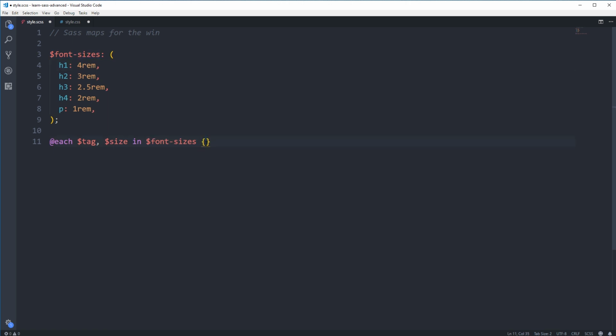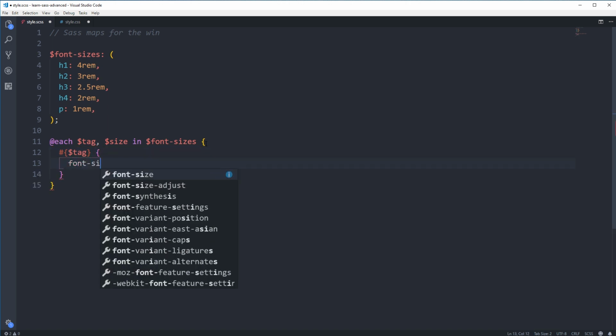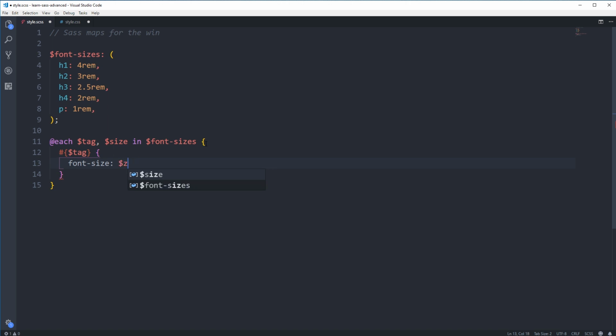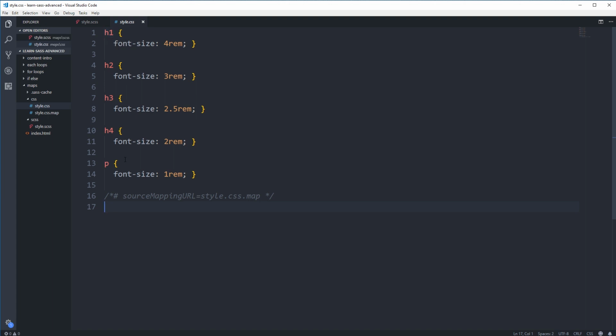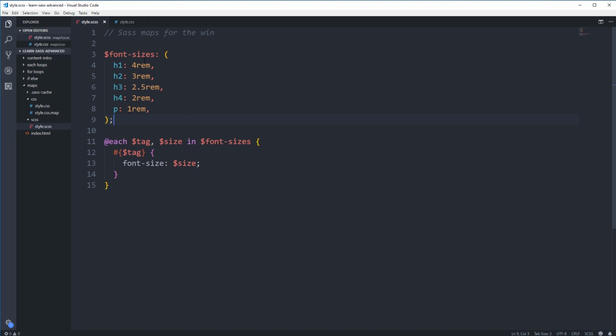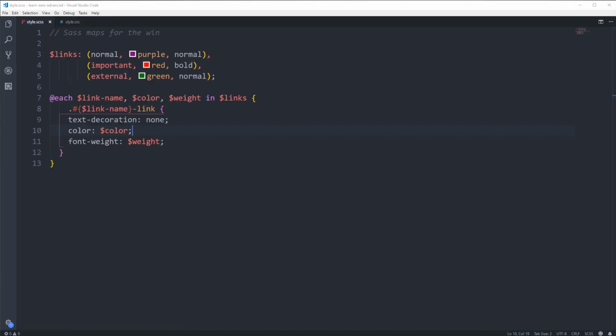So for each one of those, we want to do a couple of things. We're going to have to use a little bit of iteration here, because we want to take our tag and we want to put the font-size as size. So if I save that, we can see here I have my H1 all the way down to my P, and it's all been set up for me. So that's a nice way we can set something up like that. That works nicely, but it probably isn't something you'd want to implement into a real project just because we didn't really save a lot of time.